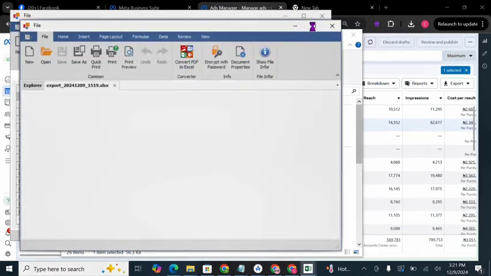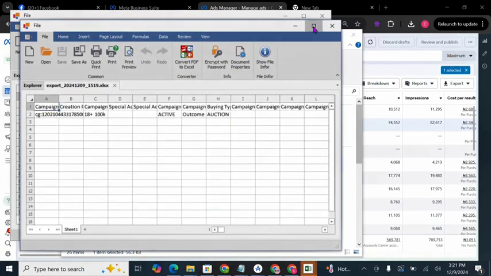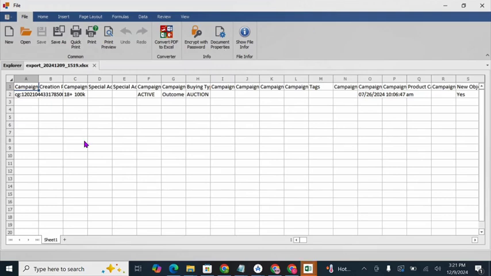So now this is it. It has opened for me in my Excel. So I'm just going to open it right here. So once you open it, what you're just going to locate is the campaign ID, the ad set ID, and the ad ID.